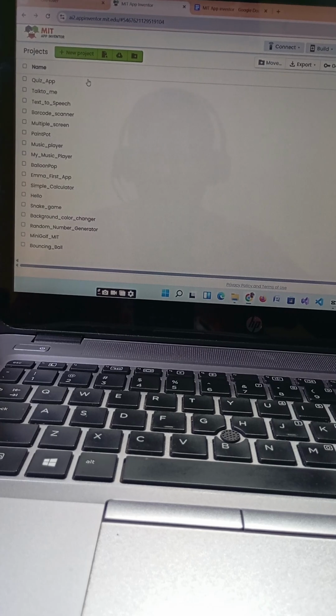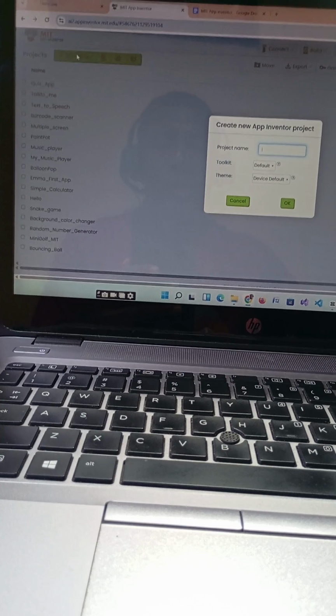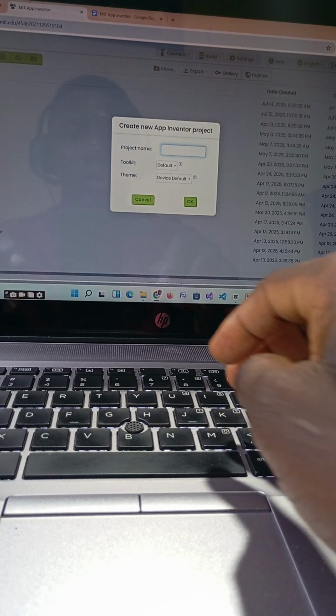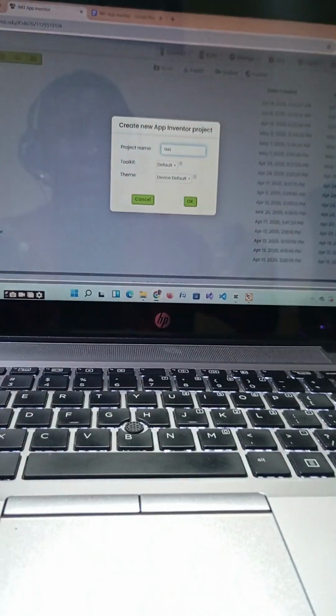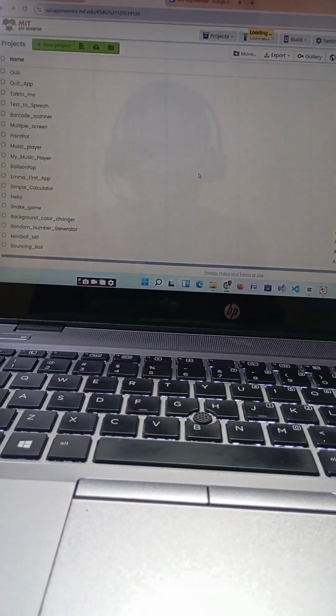So the first thing we are required to do as soon as we get on the MIT App Inventor interface is to go to our new project. As soon as you click on the new project, you'll be prompted to give a name to the project. And since we are creating a quiz app, I am just simply going to call it quiz. As soon as I type the name, I would just hit OK, and you give it a few seconds for the interface to load.